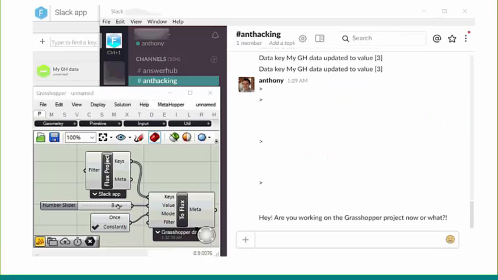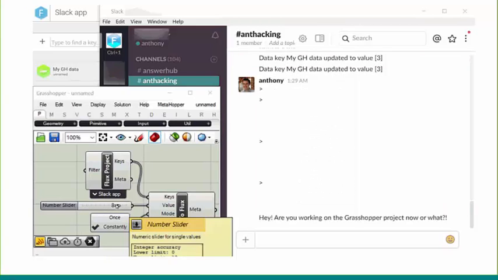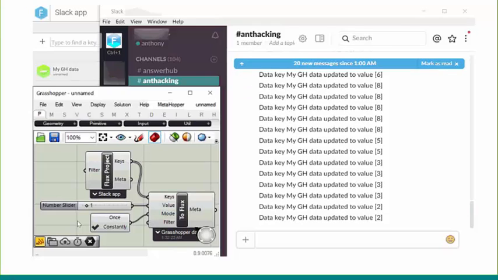This is a little animation of it in action. I'm sliding some number down here, and that's getting published directly to my Slack channel. So yeah, it still requires some work, but if anyone's interested, give me an email.